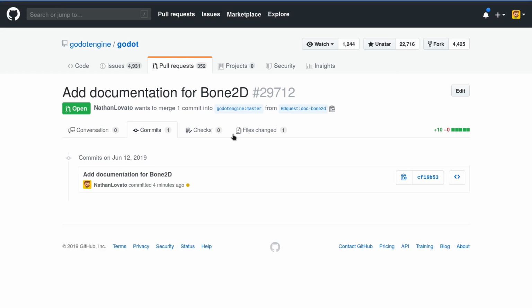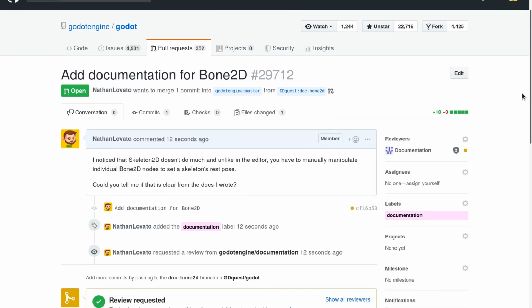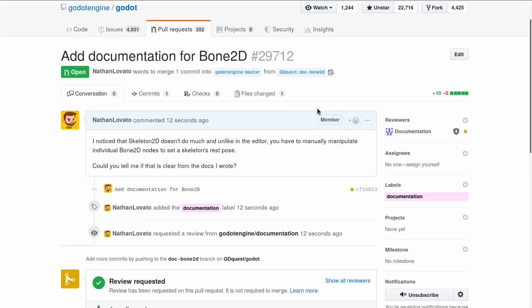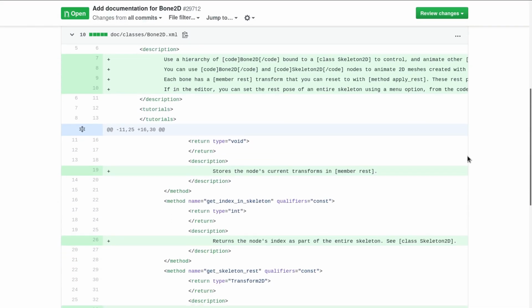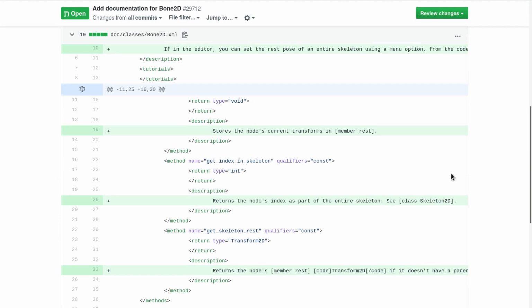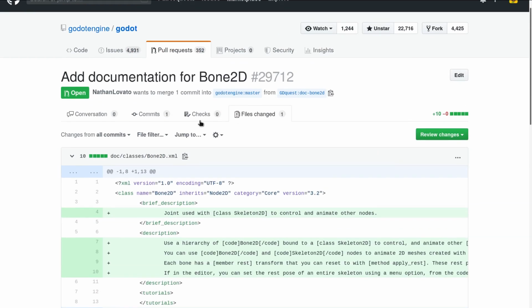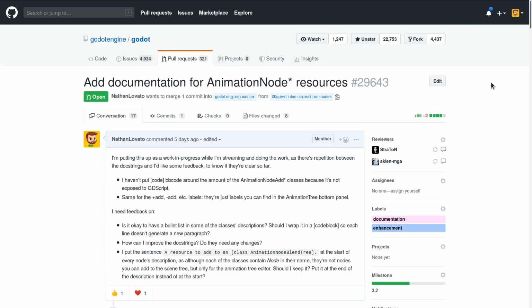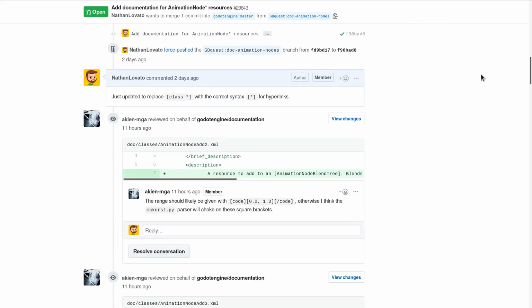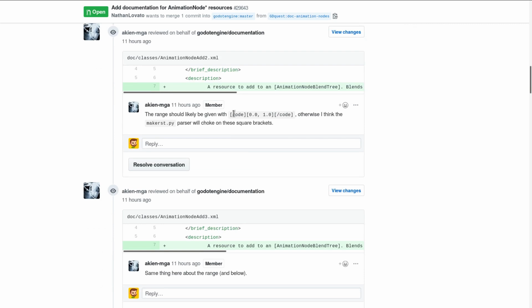Now, you want to follow the review process. So from there, other people are going to come to these changes, read them, and give you some comments. They might ask you to make some changes. If that is the case, here is how you do so. I got some review on the animation node class, and now I have to fix a few things. So let's see how to do that.